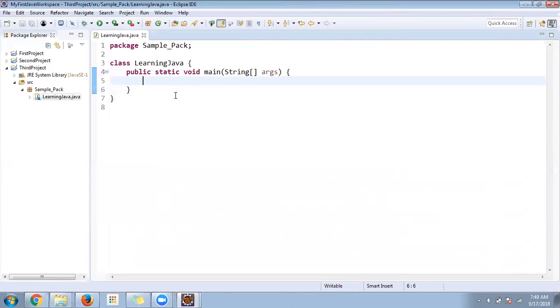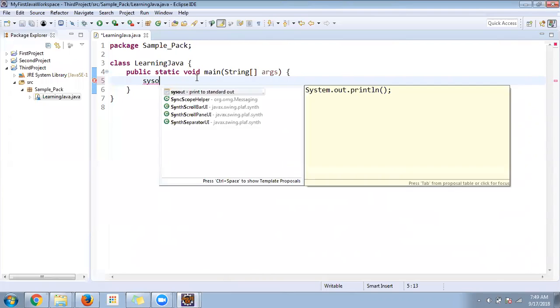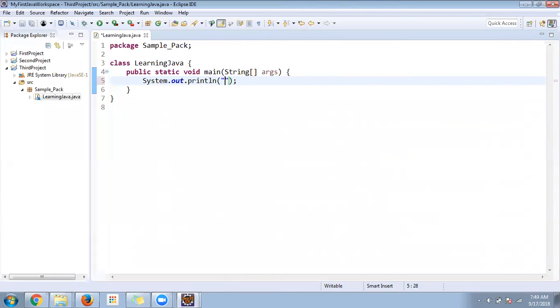Good. So now I want to print a hello world statement. What do I need to do? Type sysout, Control space, Enter. In double quotes, just give hello world, which we have seen until now.